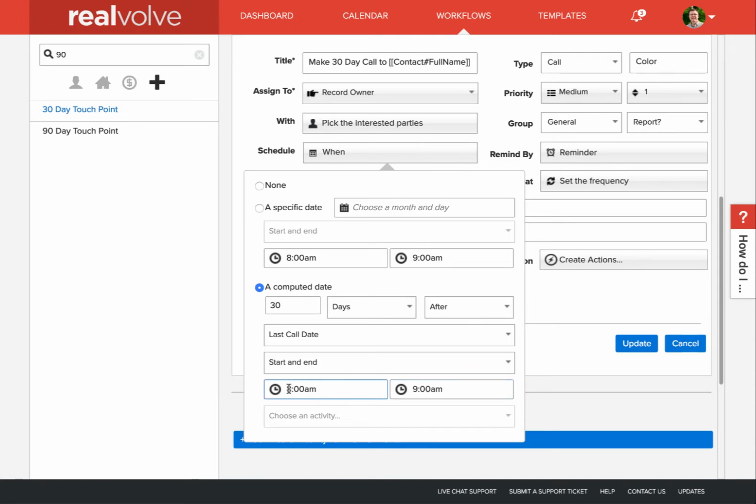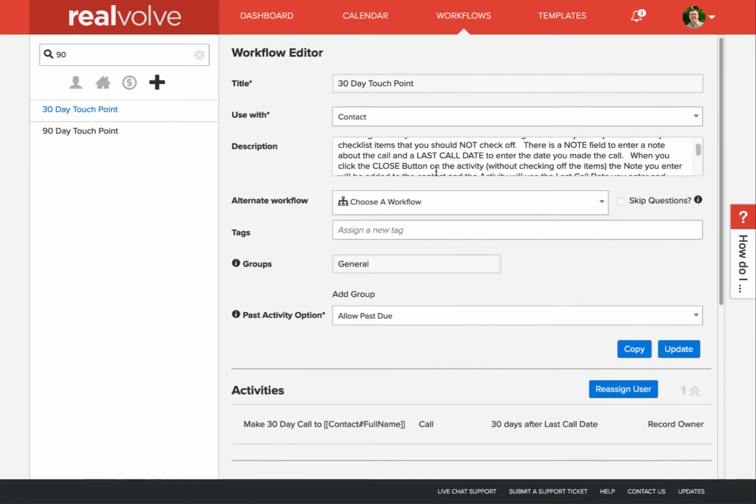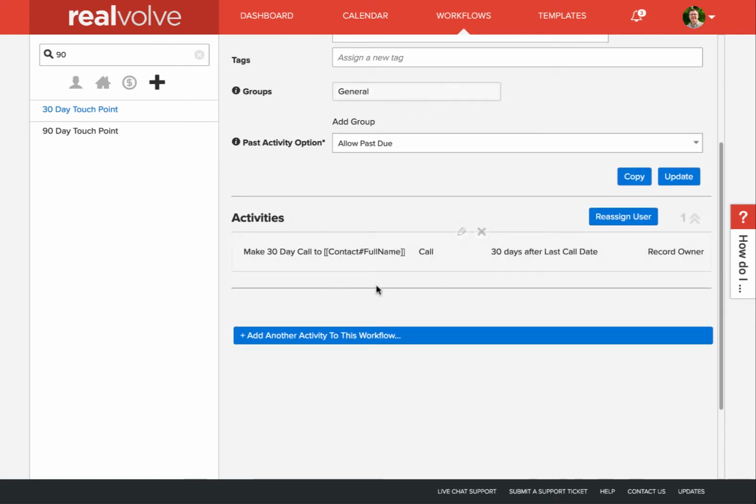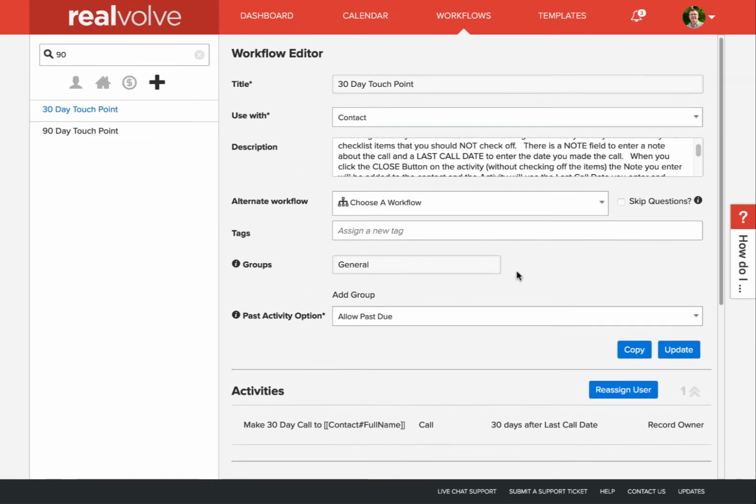So you could set up a certain date and time. Some people just say, I want to create all my phone calls at 1 o'clock p.m. or whatever. I've got it set up for the 8 to 9 range. It is a call, and then I'm just going to go ahead and click on update. So this is a single activity. Again, the install might have two, and you might just get rid of the other one. I'm not sure that you actually need it, but this is a very simple one that's in there.